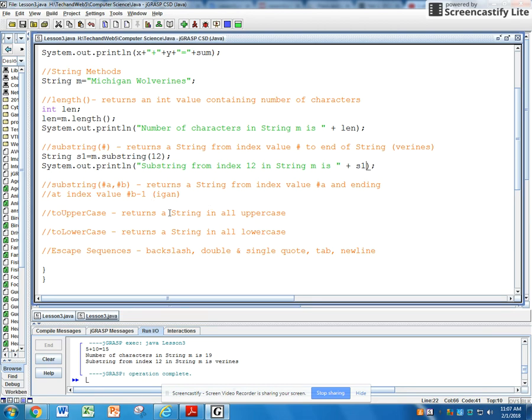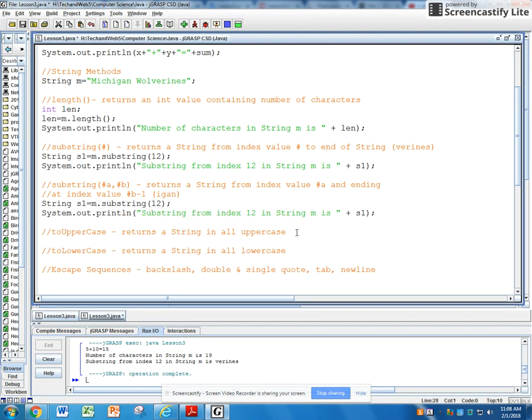So in our string M, I want the string "igan". I know that the "igan" in Michigan starts at index 4. So we're getting index 4, 5, 6, 7. In order to figure out where to stop, I actually have to stop at 8, because it's going to give me one less. So let's go ahead. We're going to steal a little bit from above. We're going to copy and paste.